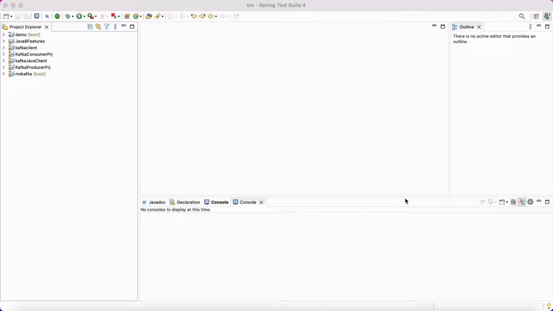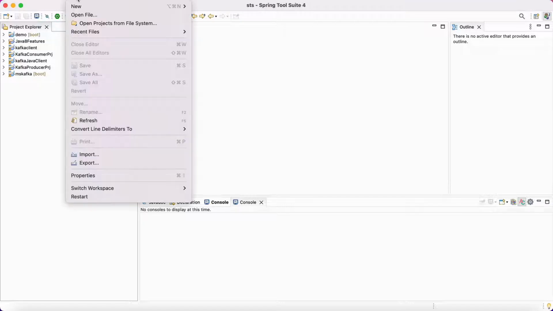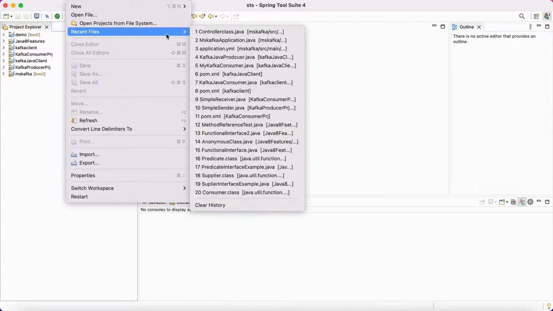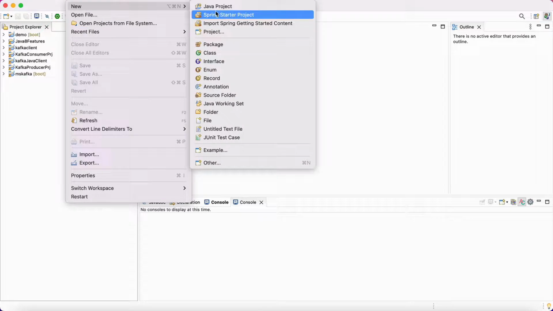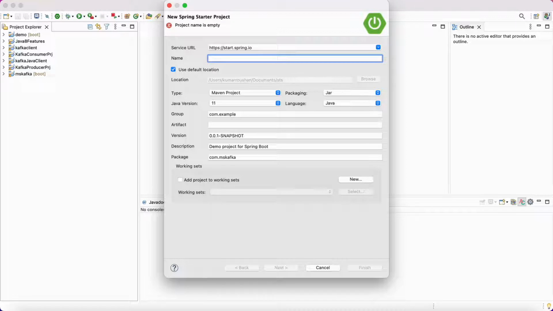Okay. So first we'll create a project. Let me create a new Spring Boot starter project. Okay, so the name will be Spring Boot Kafka client.